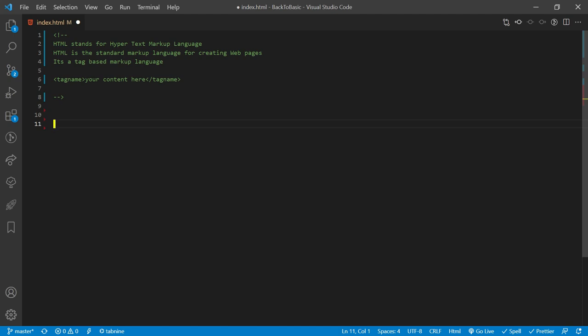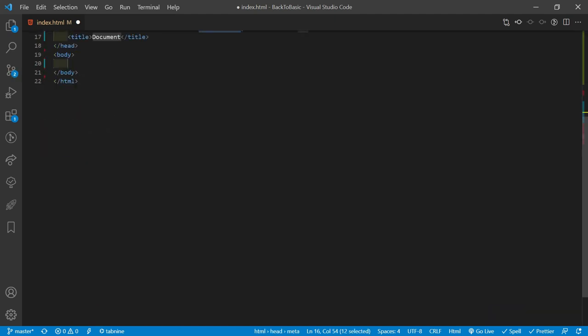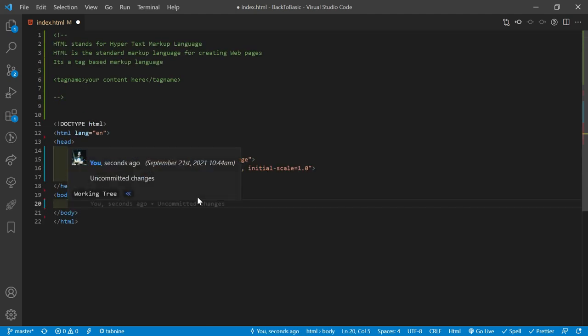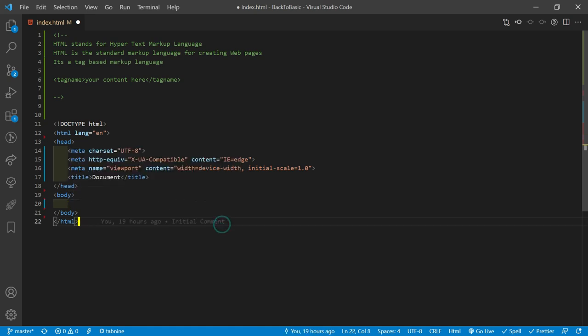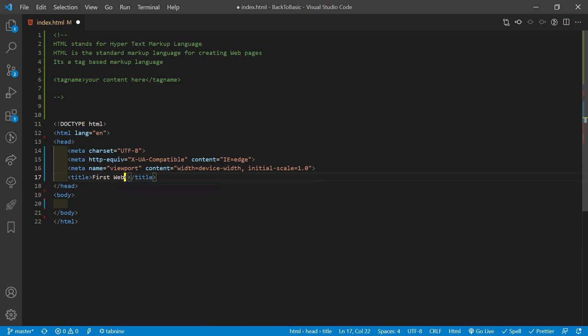Let me create one HTML snippet. This is the HTML5 snippet, and here you can write your code under the body part if you want to print something into the browser. First of all, let me change this title to first web page, for example purposes.